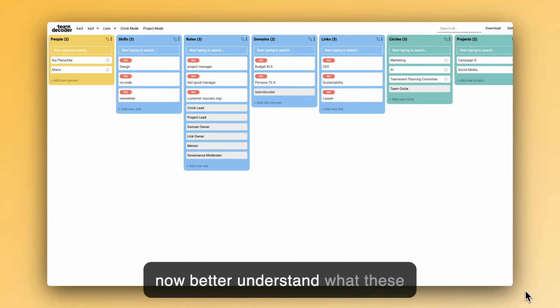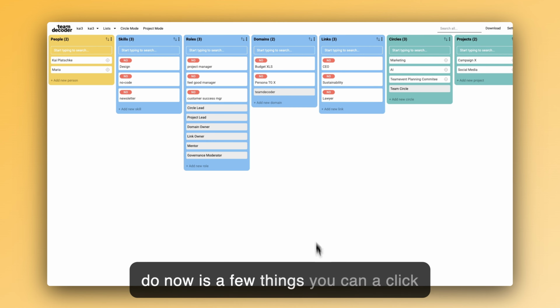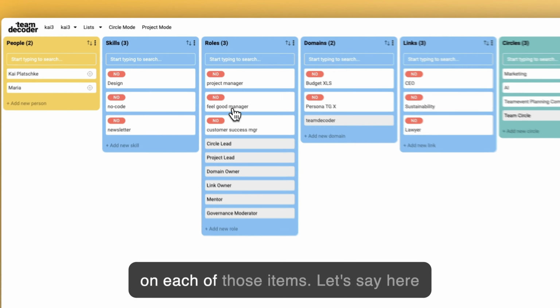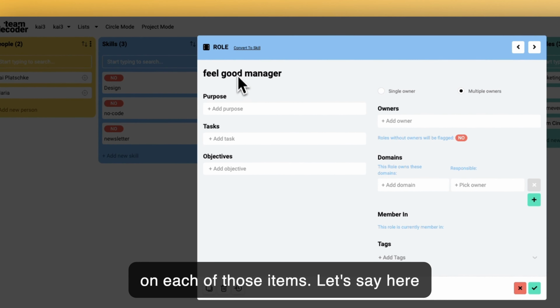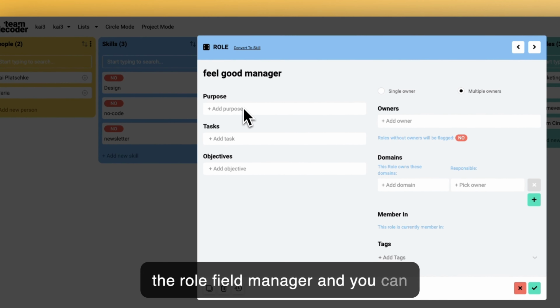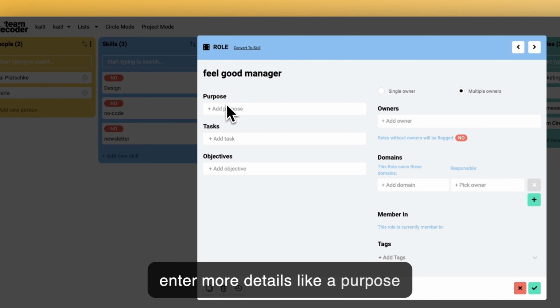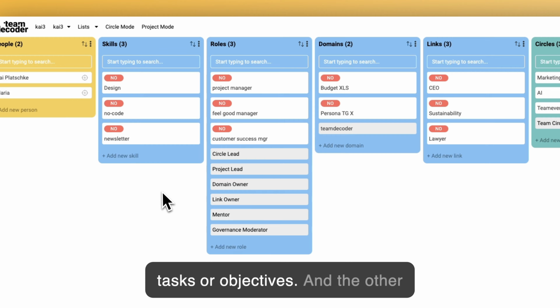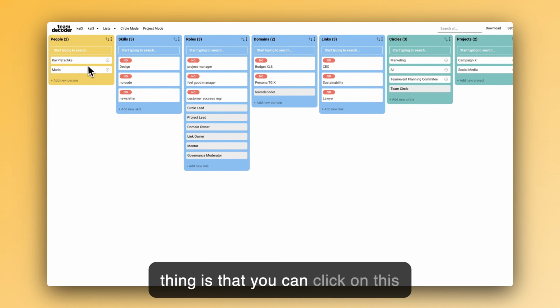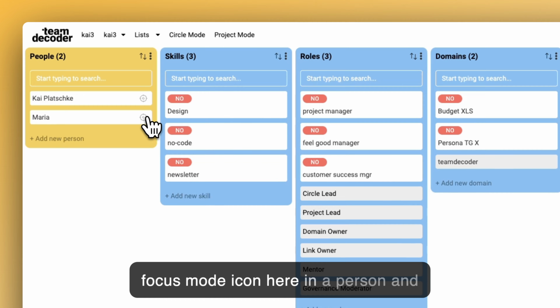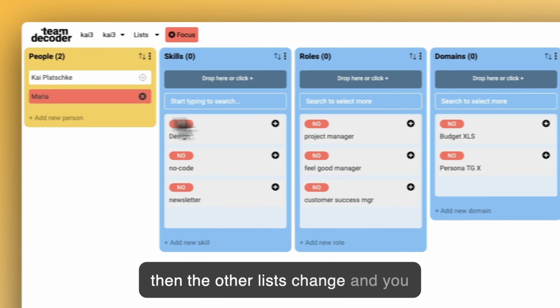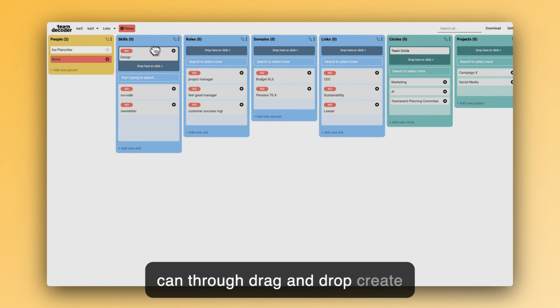Like this, you can now better understand what these individual lists are for. What you can do now is a few things. You can click on each of those items. Let's say here the role feel-good manager, and you can enter more details like a purpose, tasks, or objectives. And the other thing is that you can click on this focus mode icon here in a person, and then the other lists change, and you can, through drag and drop, create profiles for these people and assign the blue items to the person.